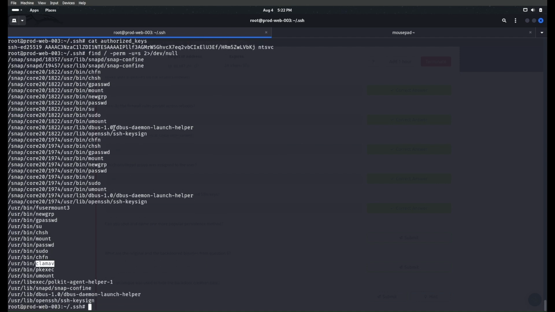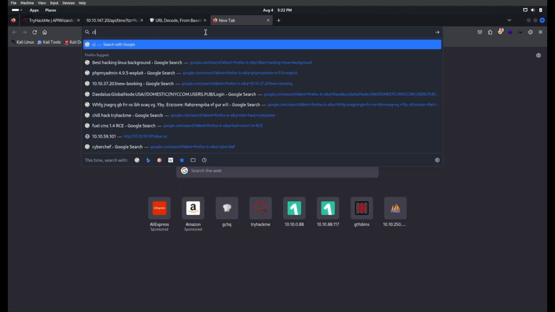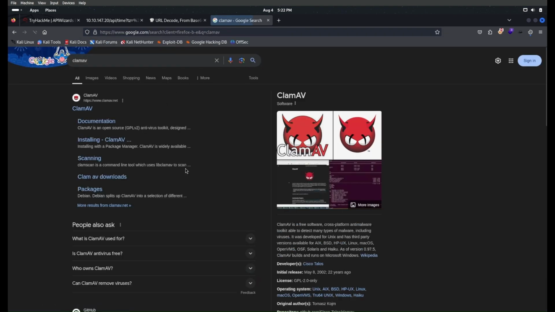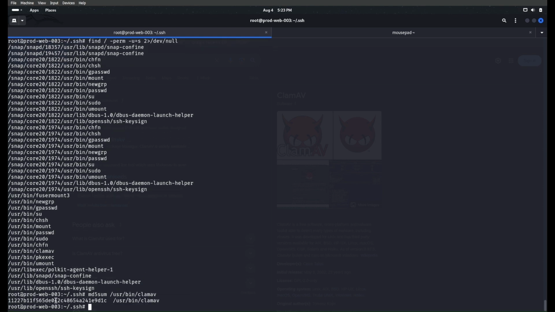So after checking this, I can see a weird binary is present, which is ClamAV, and we can check what that is. Go to the browser, ClamAV, enter. ClamAV is a free software cross-platform anti-malware toolkit. So actually this is an antivirus. Okay, so let's check this binary with md5sum, paste it here, enter.